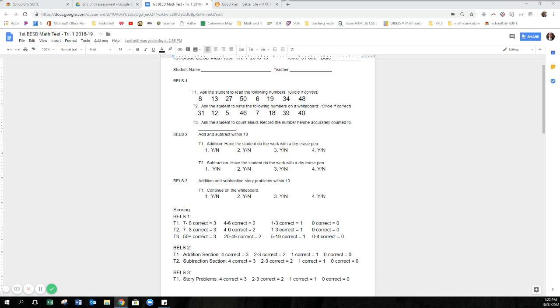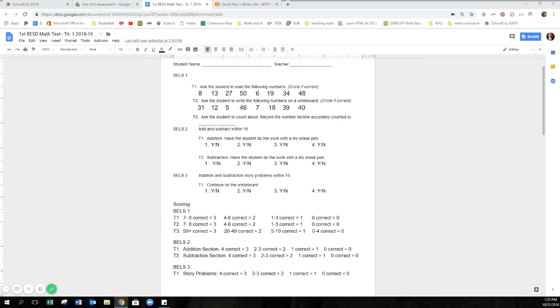Down on the bottom of this paper, you'll see that for task 1, so Bells 1, task 1, if they get 7 or 8 correct, that's a 3. If they get 4, 5, or 6 correct, that's a 2. If they get 1, 2, or 3 correct, that's a 1. If they get 0 correct, that is a 0. And so you will do that for each task.